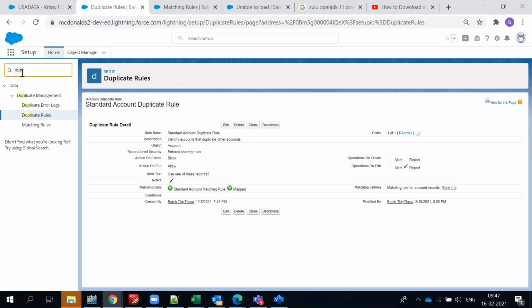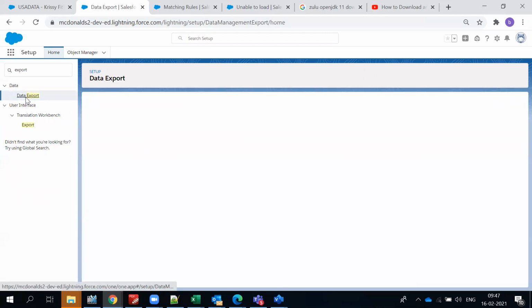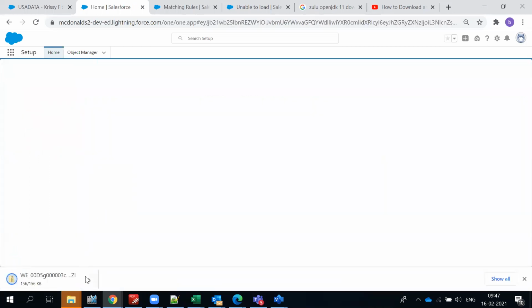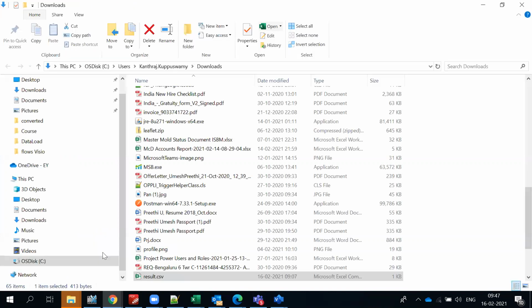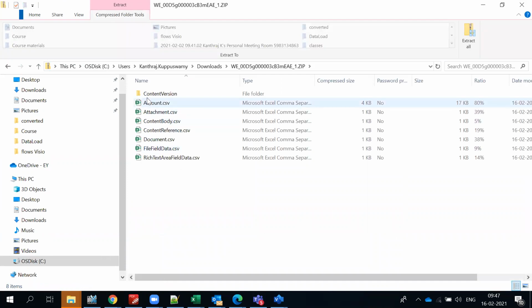One last thing I want to show is the export, whether we got it or not, the data export. Yeah, we have it here. We're going to click on the first one. It put me in a zip folder. Let me check if it got one file, because I tried to download it from the export wizard. Look at this. It got me account, attachments, content body, each and everything as new things.